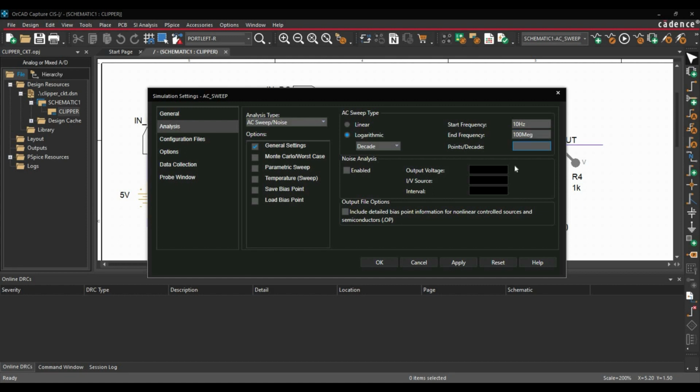In our case, I'm going to add the number of points per decade as 11. Now, if you are wondering what is the meaning of decade here, it is the unit of measurement in the log scale, which means the simulation will record 11 data points per decade. And here, one decade corresponds to log 10, which means the ratio of input and output will be 10, right? So next, we'll click Apply and OK.